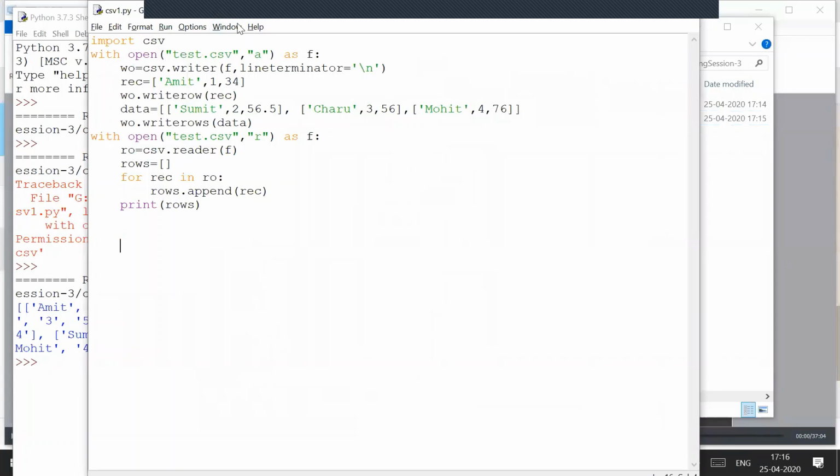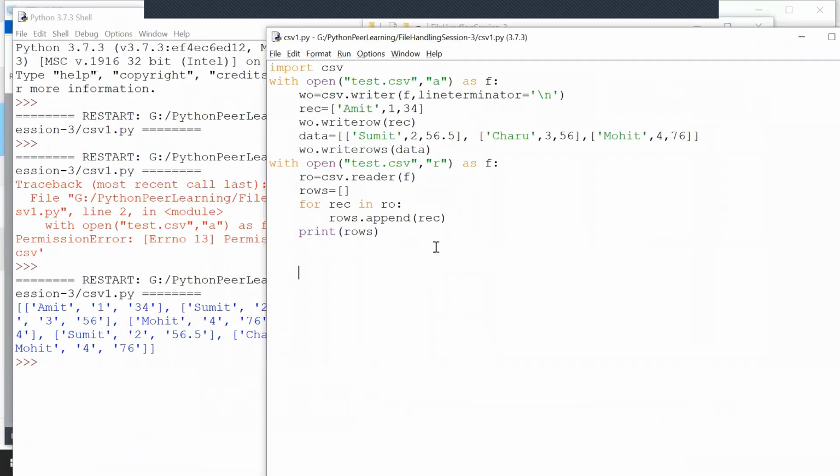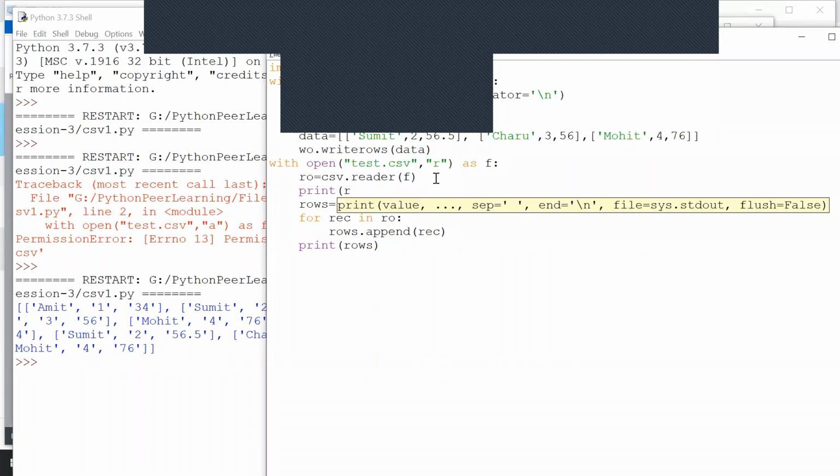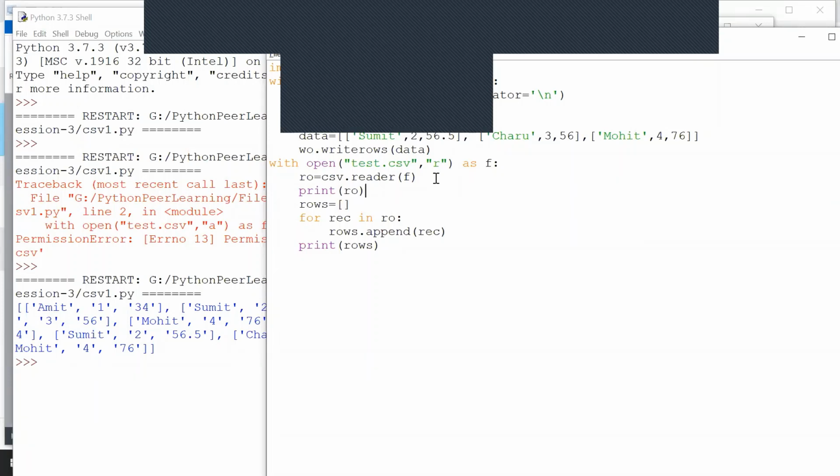Now tell me. Yes, some question was there regarding RO. Can we display that RO also instead of appending it into rows? No, this is an object. This is not the list of records. It is an object which contains the list of records. It can be used as an iterator. Let us try to print RO and see what happens.